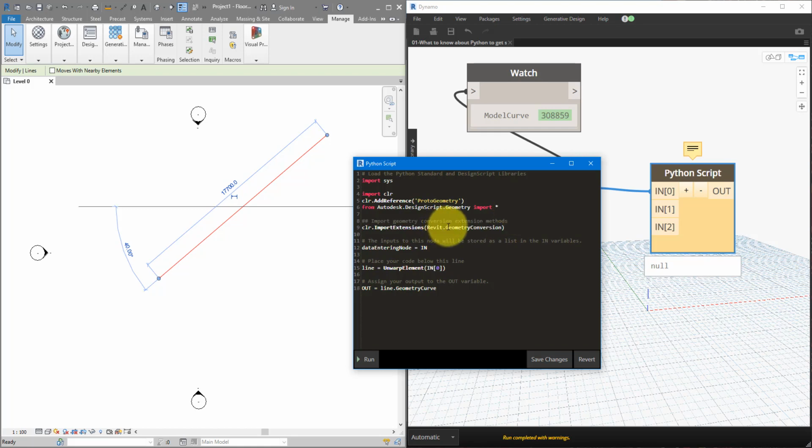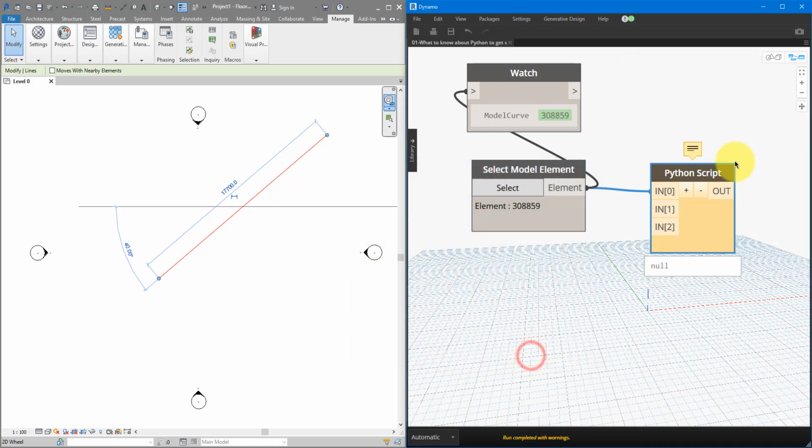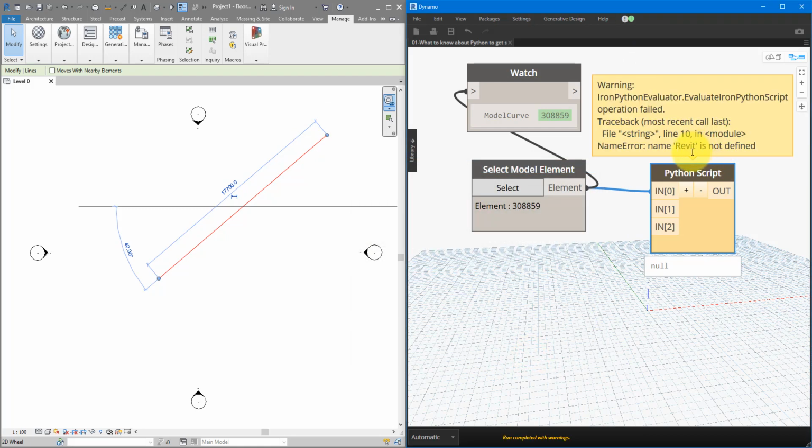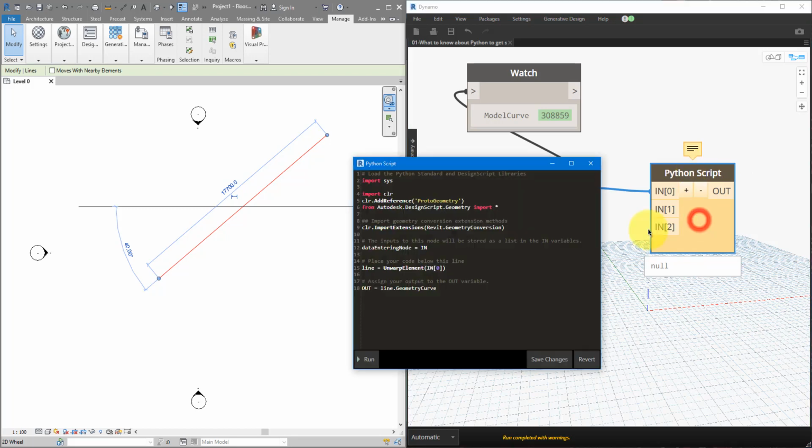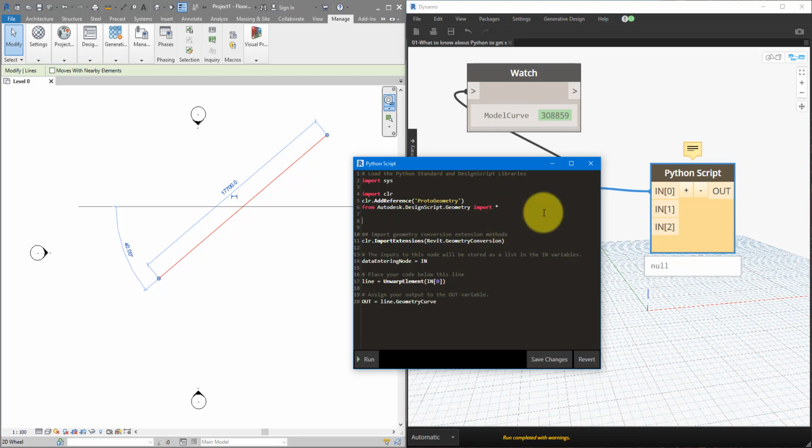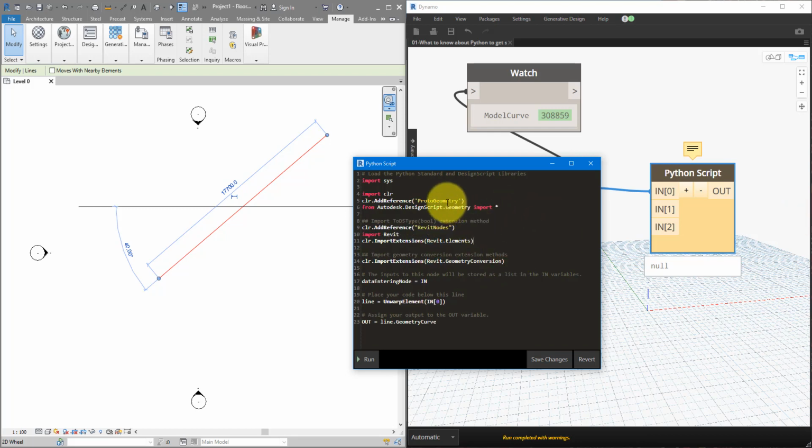This is a library for converting geometry between Revit and Dynamo. If I do save changes, it's saying Revit is not defined. What that means is, it cannot understand that it has to get this library from this parent one, but the parent one, we haven't referenced it yet. Not to worry, I also have now the method to do that. And it's here. Just like with Proto Geometry, we have Revit nodes. It's just a file containing the library.